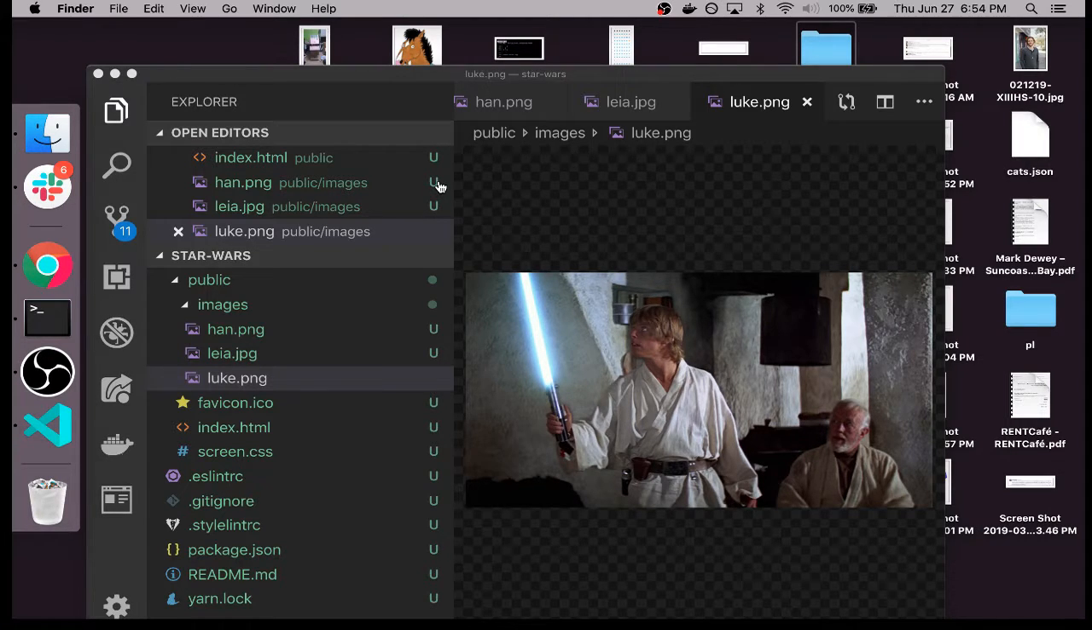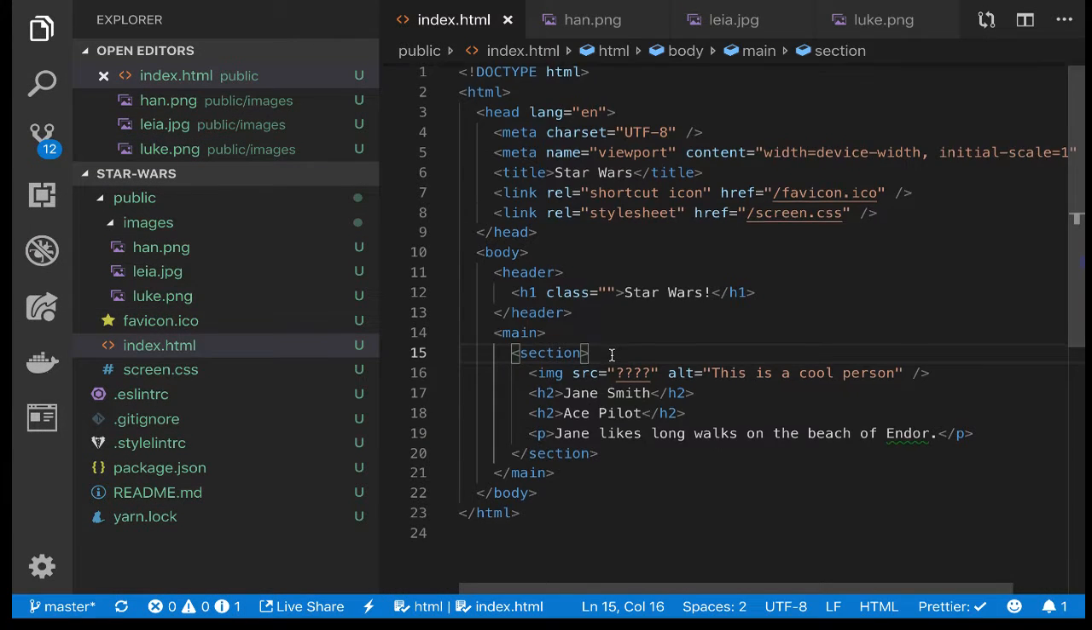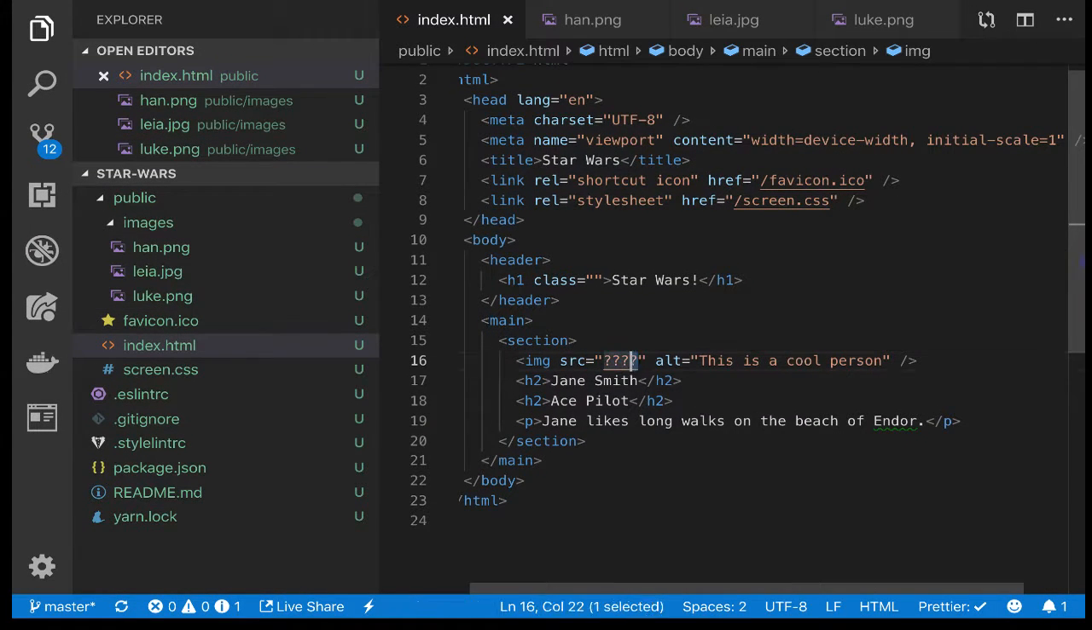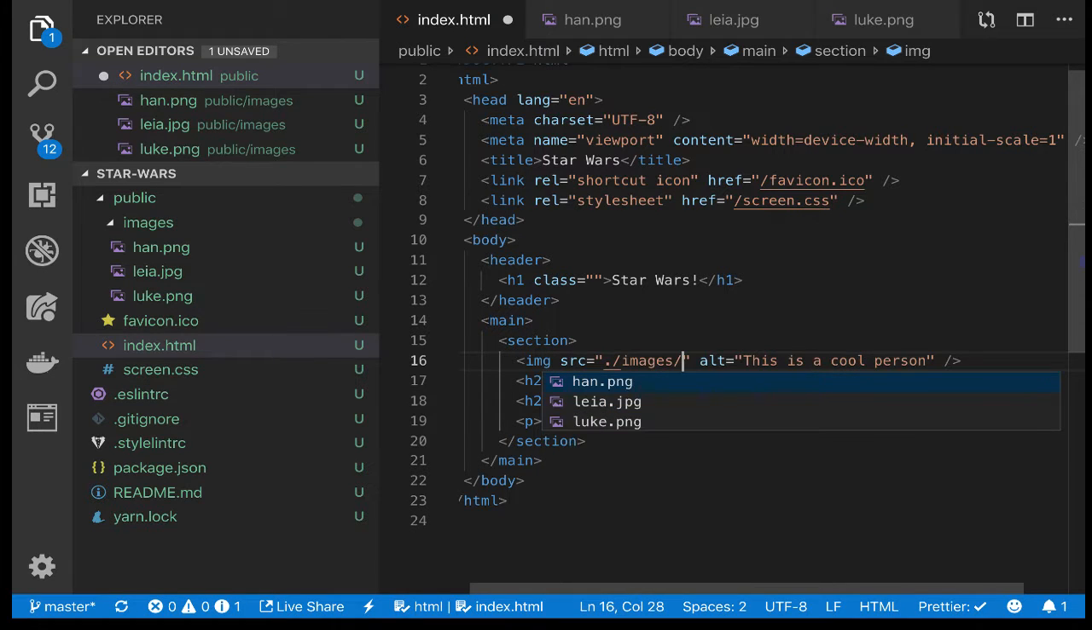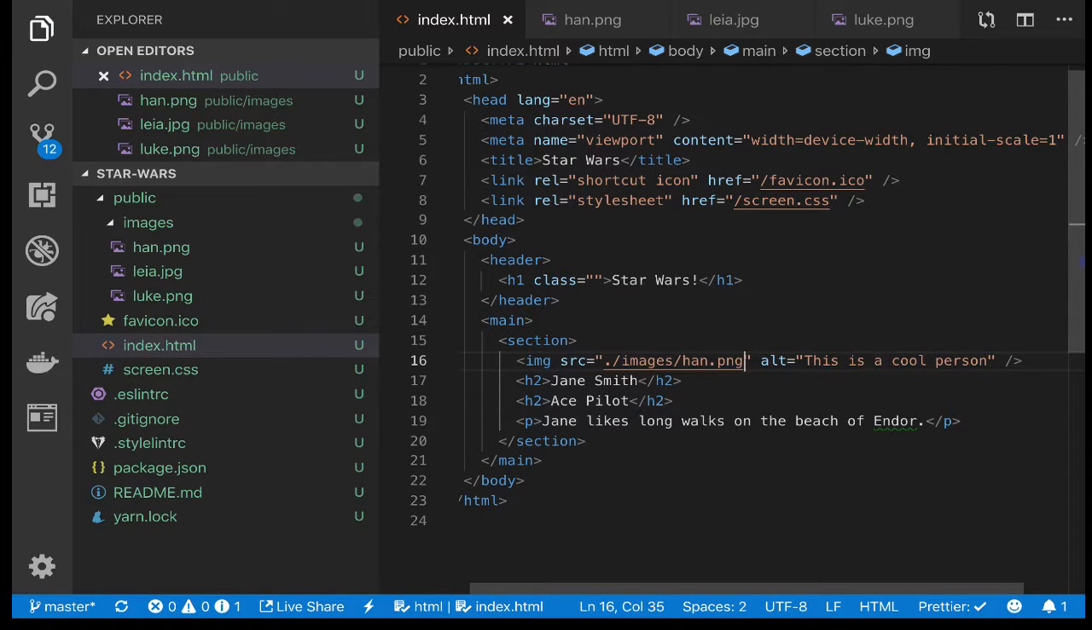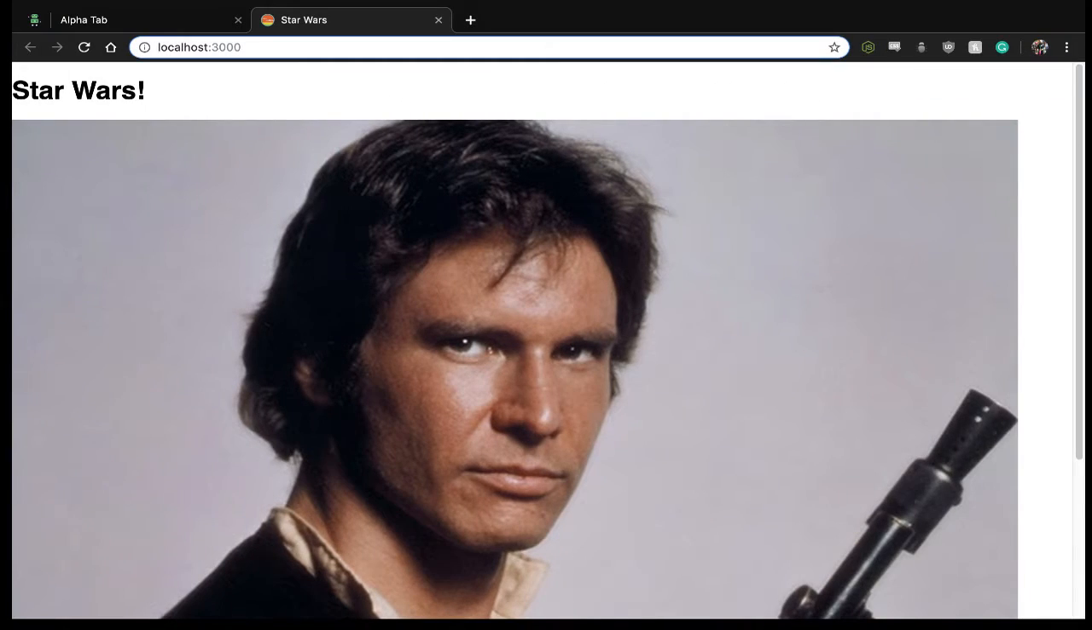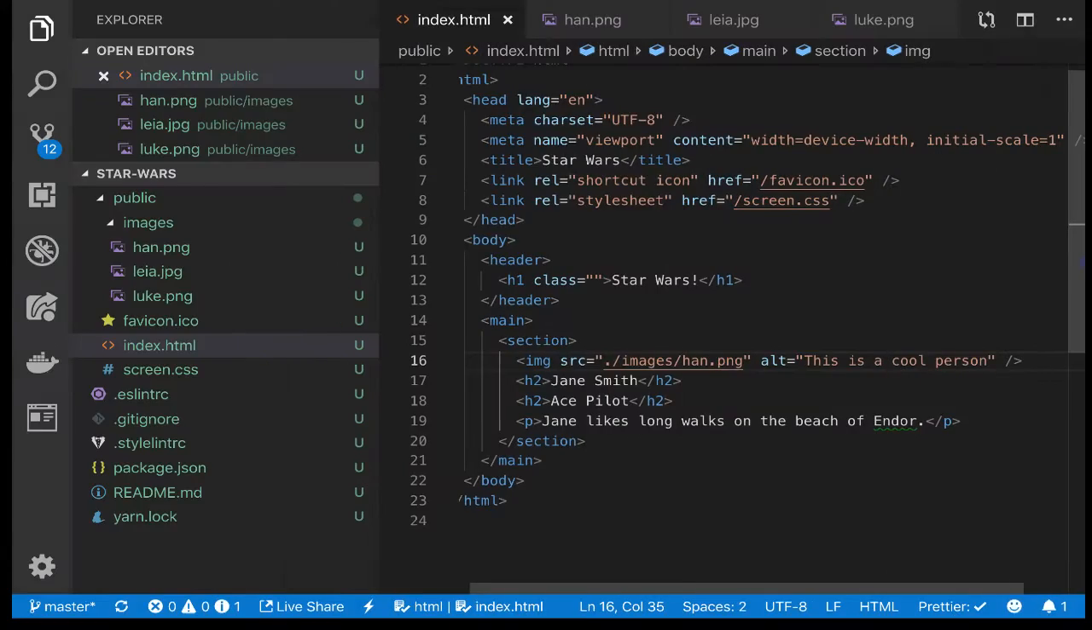Here we are. Do you see that they're in our images folder now? If I wanted to use the first one, let's pick out Han. My source: I want to say, hey, look in the current directory, /, find me something called images, and inside of images, I want Han. / is current directory. And we have someone's beautiful mug now on my screen. Oh, Harrison Ford. Here we are.